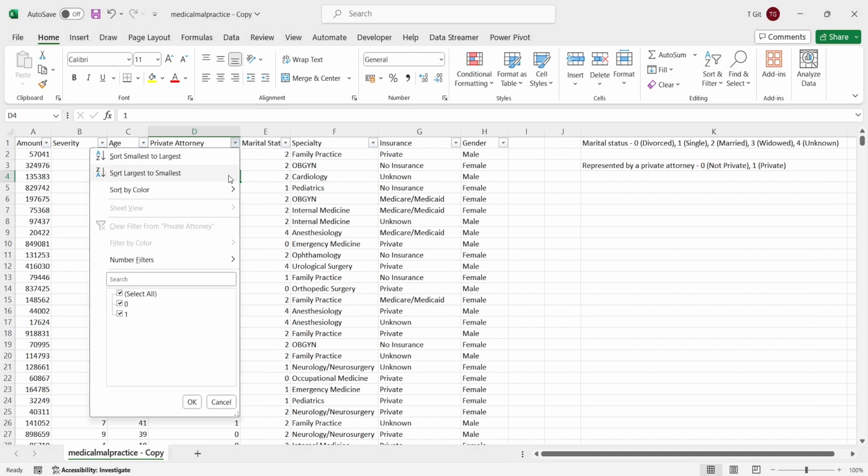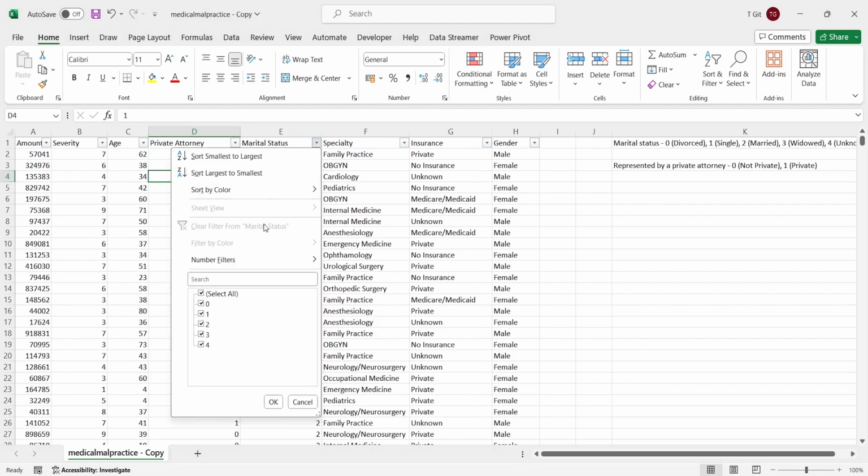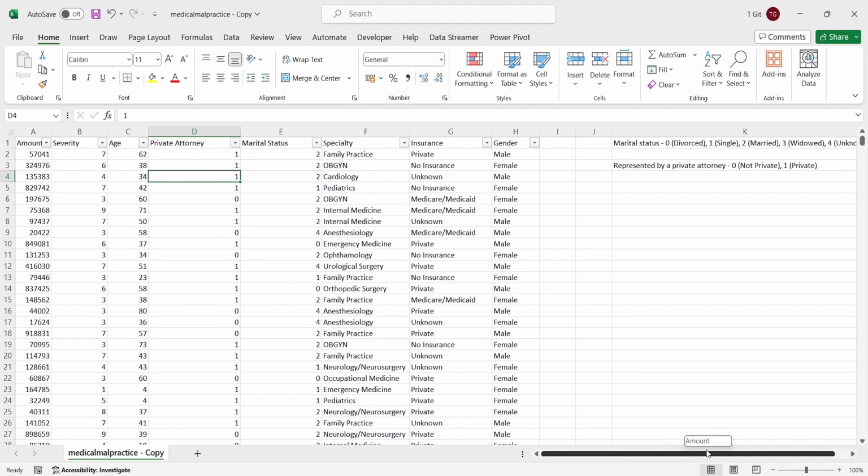Here we have two values: 0 if the claimant was not represented by a private attorney, and if he was represented by a private attorney, then the value is equal to 1. And then we have marital status. Here we have different types of values, that is 0, 1, 2, 3, 4, 5. And what all these values represent, we have already discussed. It is written here, you can see it from here as well.